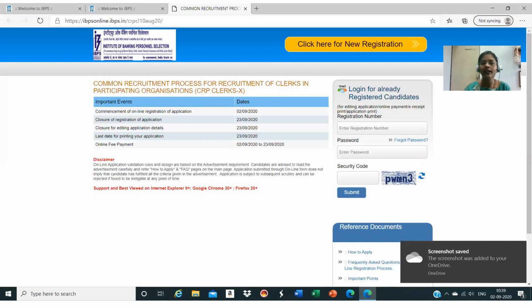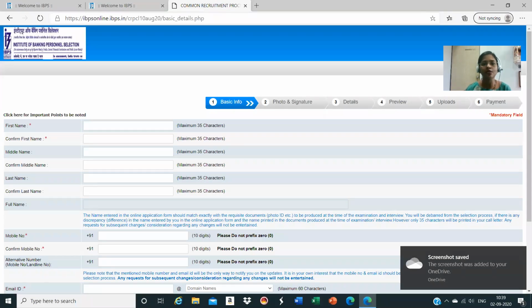Once I click here for new registration, this page is going to appear. In this page, they are asking our basic info: our name, our middle name, that is father name, our last name, my mobile number, and my email ID. Remember, each piece of information you have to fill in twice. So name, then again confirm your first name. Then middle name, that is your father name, then again confirm the middle name. Then last name, then again confirm the last name.